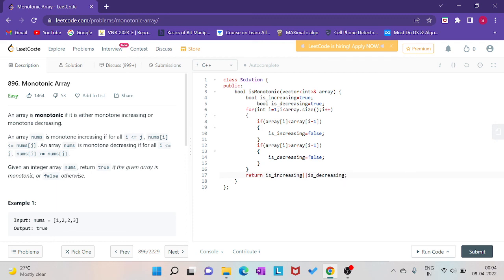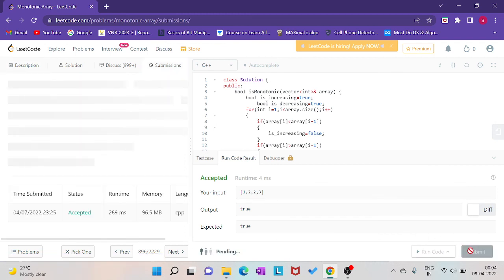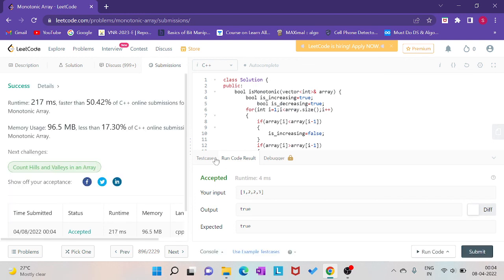Now let's check if we got the code right. Okay, this is accepted, so let's submit it. You can see that it's faster than 50% of the remaining C++ submissions. So I guess this is quite good.